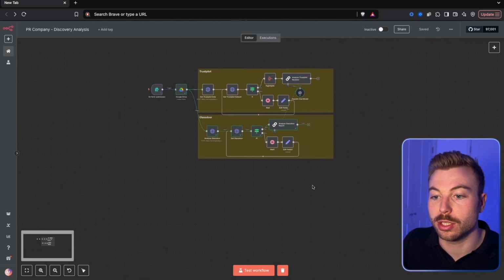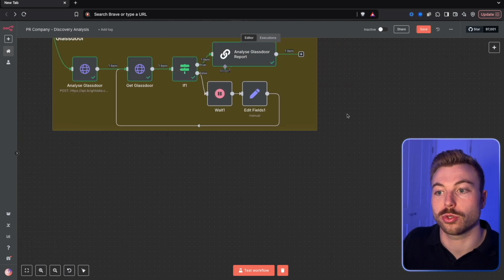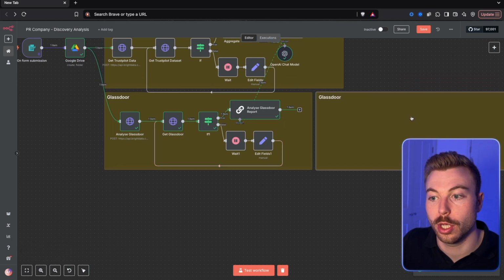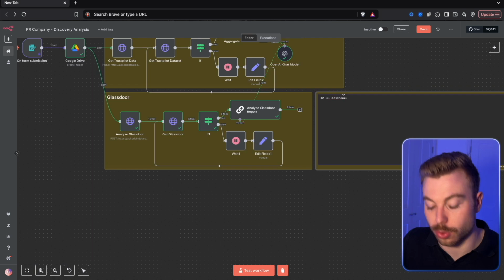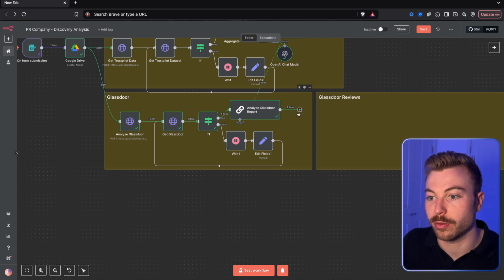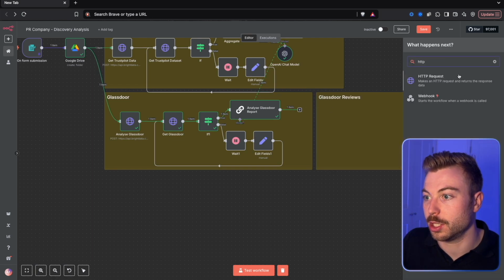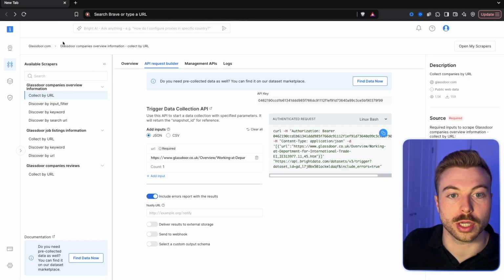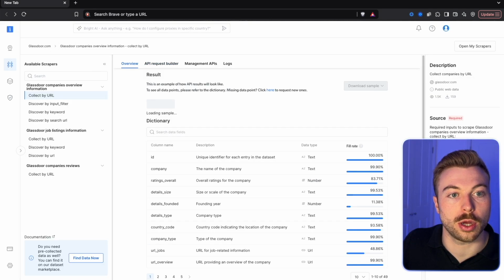Now what we're going to need to do is the second phase of the Glassdoor. So this is going to be all around analyzing the company's actual reviews. What we'll do is come into here, we'll do Glassdoor reviews. We're then going to come out of there, put across an HTTP request, come back across to our Bright Data, and come back up to where we've got our Glassdoor.